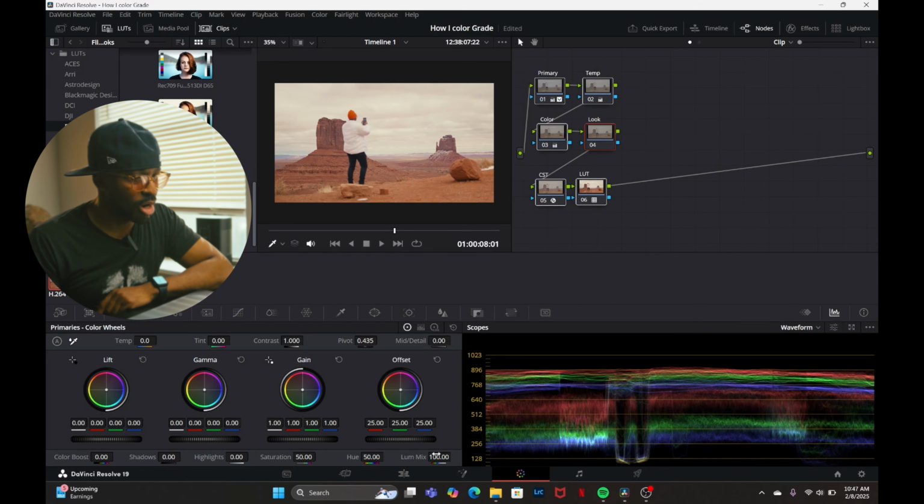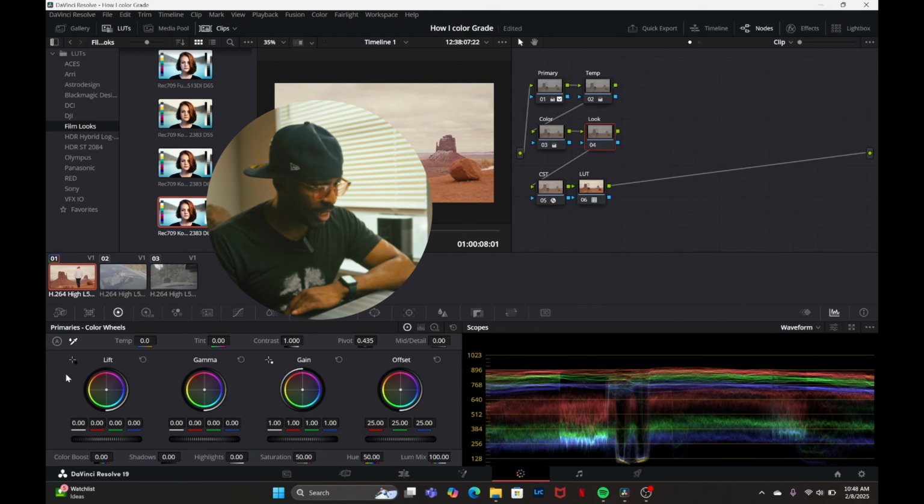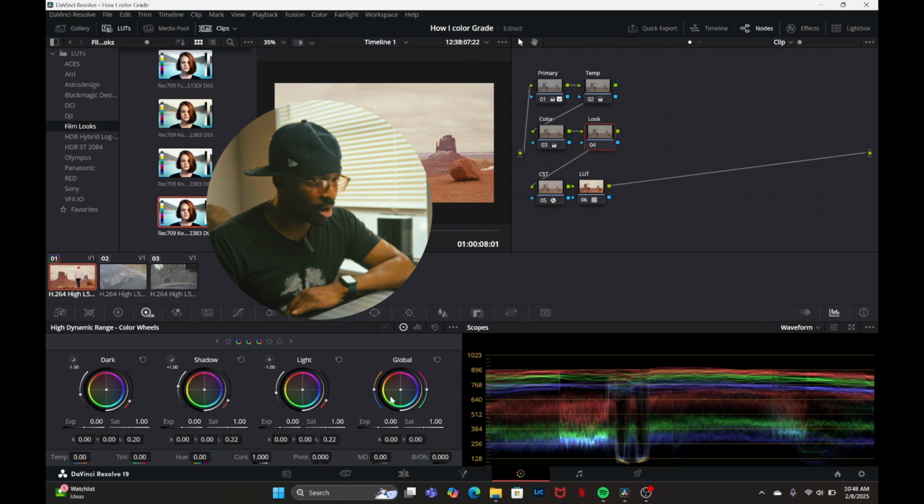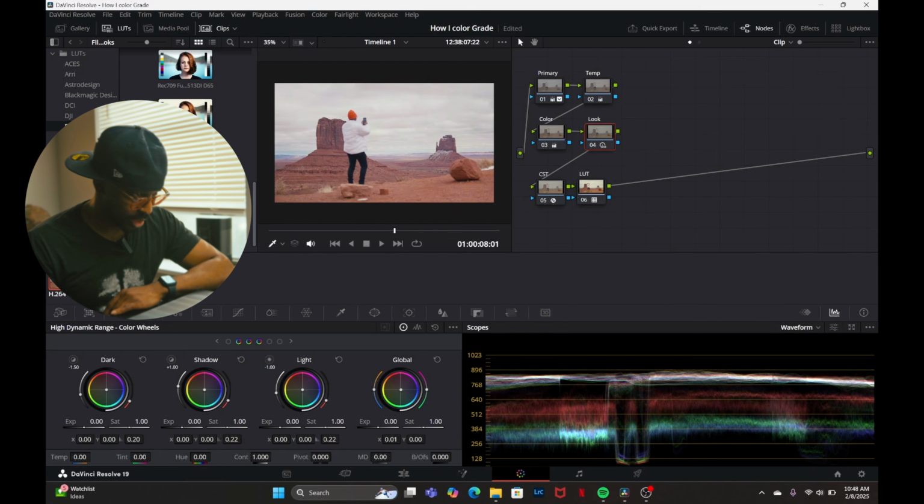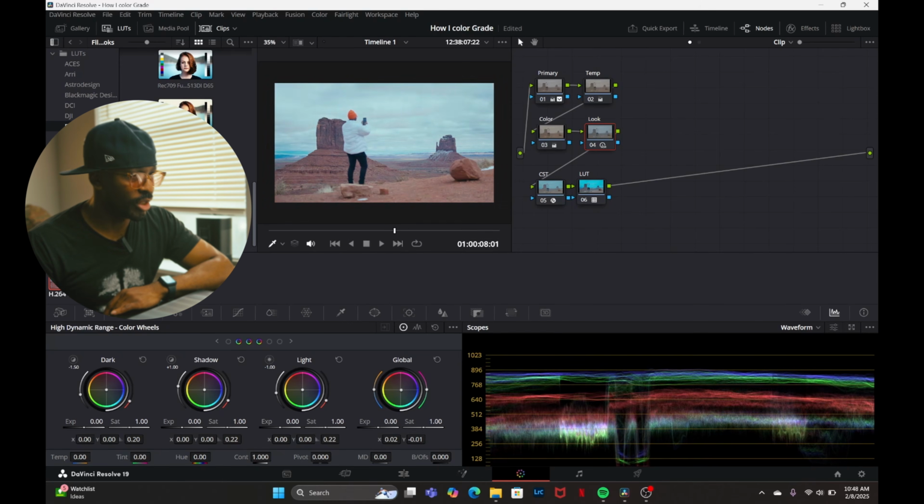So the look is where I'll probably do a little bit of more creative stuff, play around with the look. So here I'll start playing around. Like I like to go to HDR and kind of play around with the colors. I feel like you get a little bit better separation in HDR and play around with these colors. So you can go crazy with it.